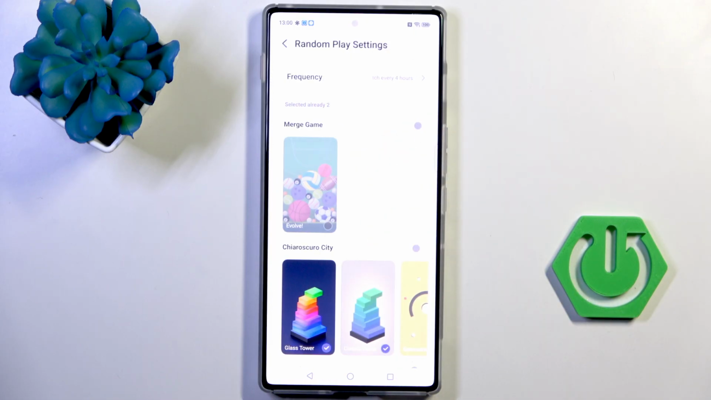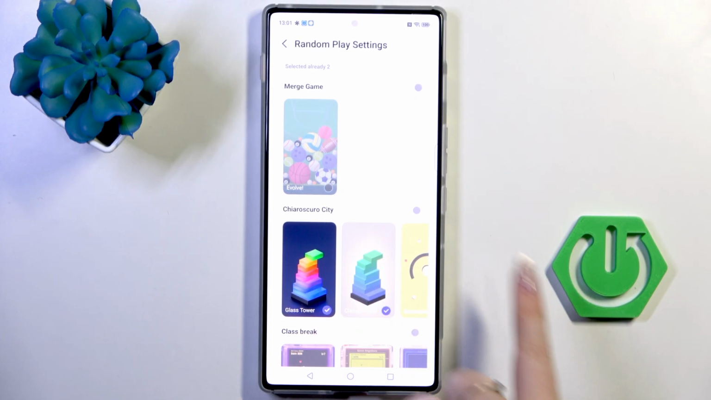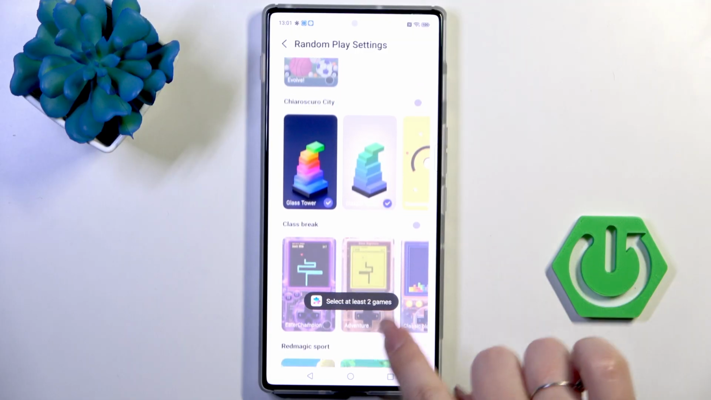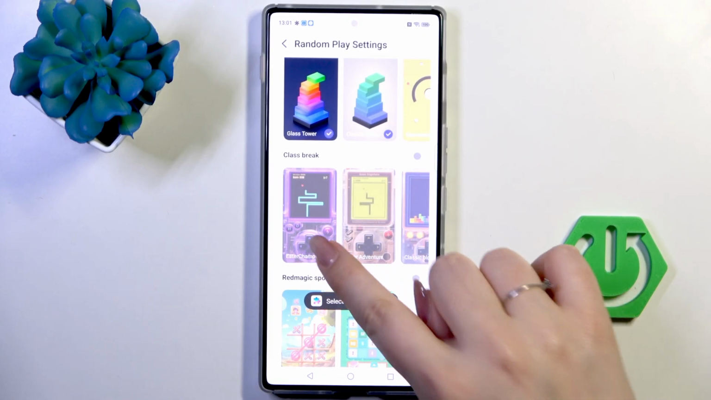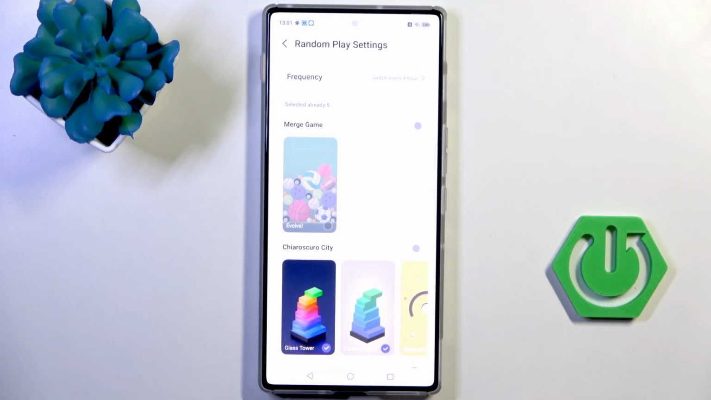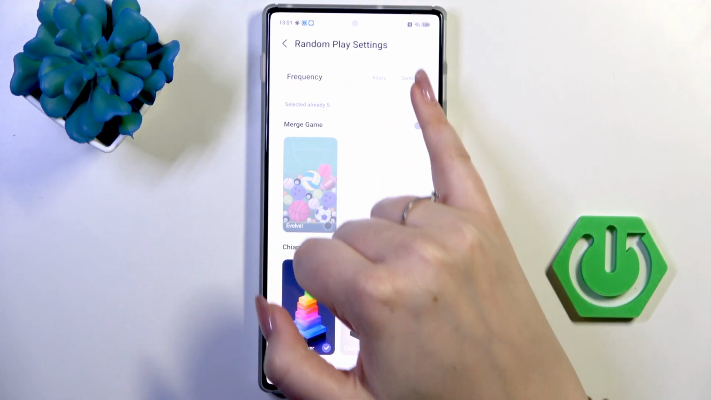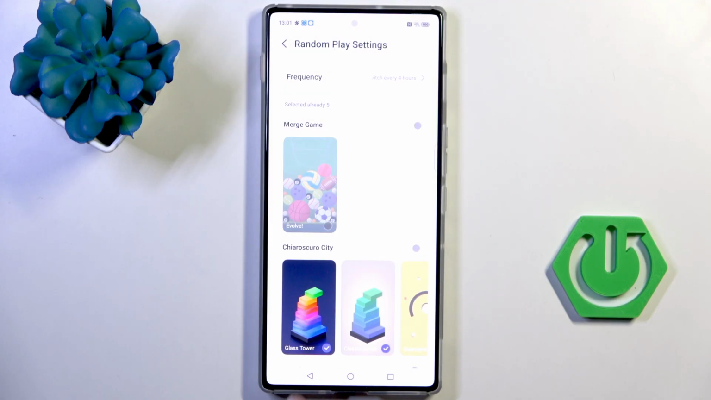Now let's go to Random Play Settings, and here you can choose the games that you'd like to use. So here we've got those glass towers and classic tower. Obviously, you have to select at least 2 games, so your device will have the opportunity to actually shuffle between them. But obviously you can choose more, simply mark the option that you'd like to use, and your device will change the games. Moreover, you can change the frequency. Let's tap on it, and as you can see, you can either switch every 4 hours, every day, or every week. So it's up to you which option you prefer.